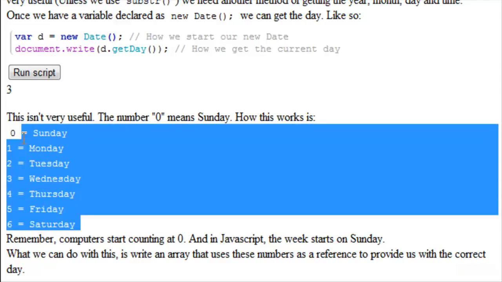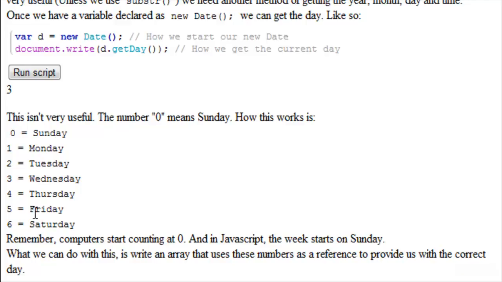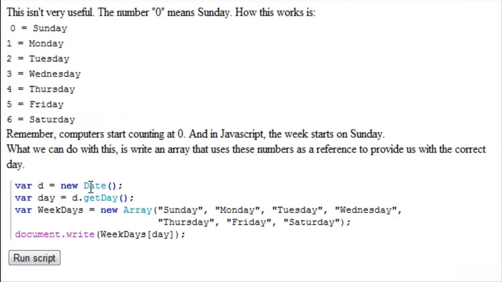So there are still 7 days in the week, but instead of going from 1 to 7, it's from 0 to 6. What we can do with this is write an array that uses these numbers as a reference to provide us with the correct day. So our script here: variable d is equal to new Date, variable day is equal to d.getDay(), variable weekdays is equal to new Array: Sunday, Monday, Tuesday, Wednesday, Thursday, Friday, and Saturday.